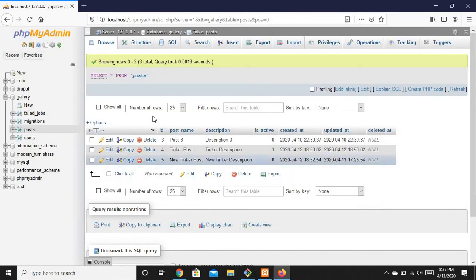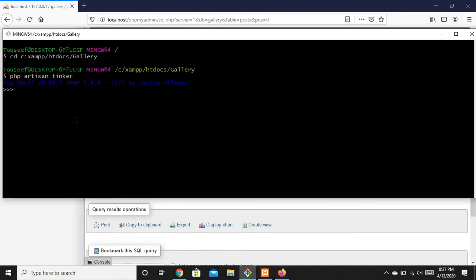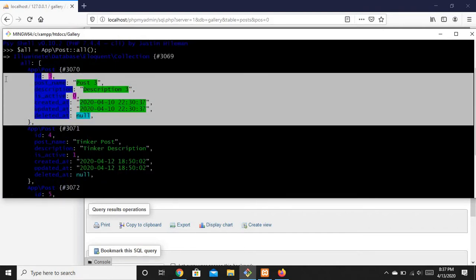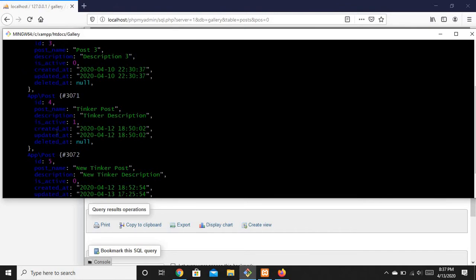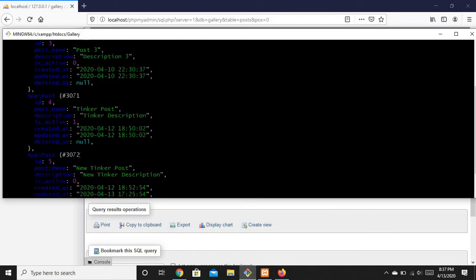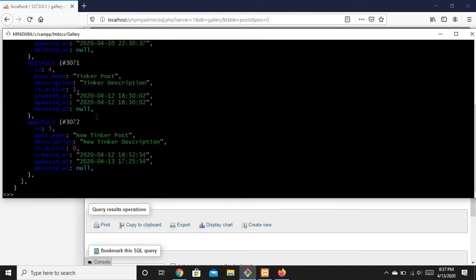So let's see how we can read all the records with Tinker. I will make a variable $all equals App\Post::all(). Now we have all the posts. Basically I have 3 posts in total: post id 3, post id 4 and post id 5. You can match your records with the database, for example column names and column values.